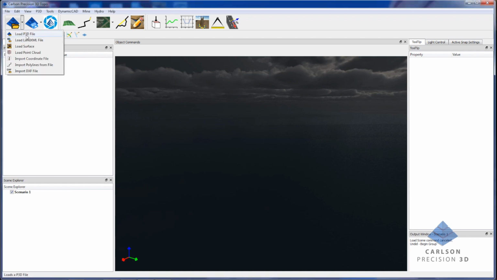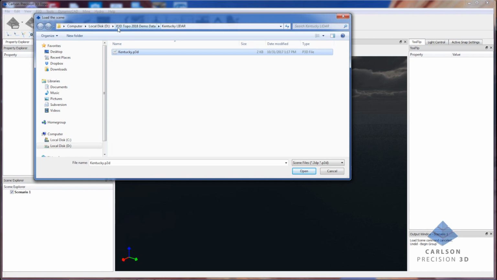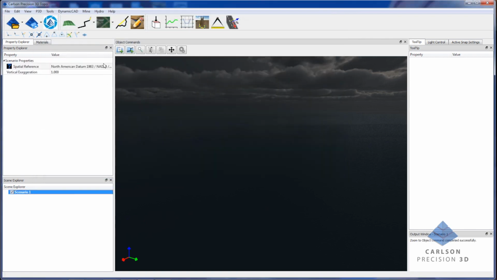So the first thing I'm going to do is load a P3D file from the demo data that's available either on the USB drives that we provide, or also on the product download site for the 2018 demo data. So I'm just going to open this scene file. Basically, it's just a convenience because I've already set the projection to Kentucky single zone for this particular project.